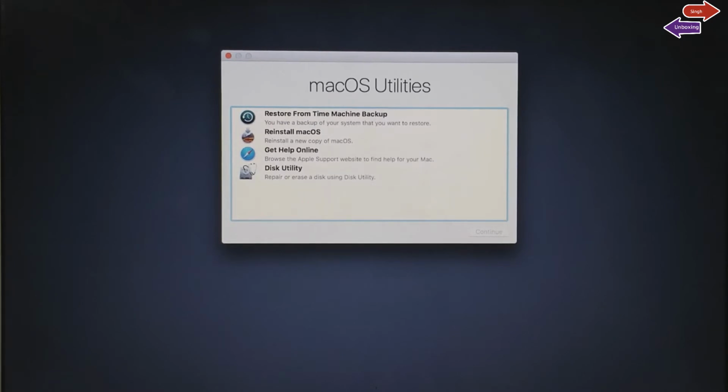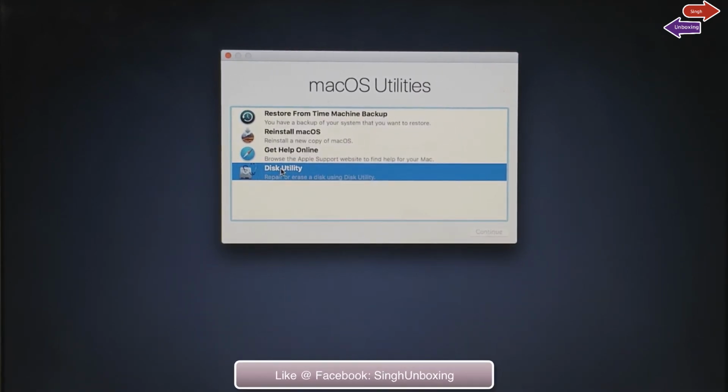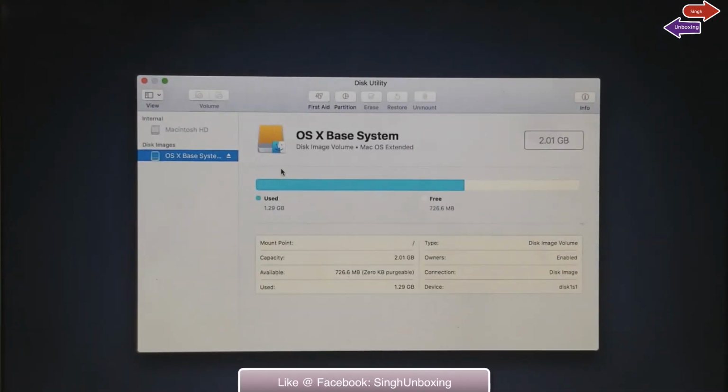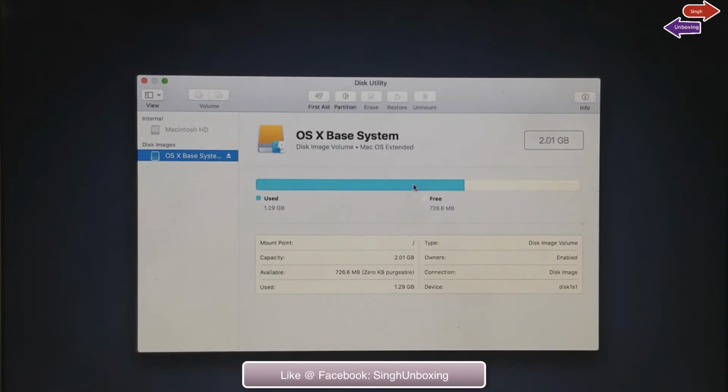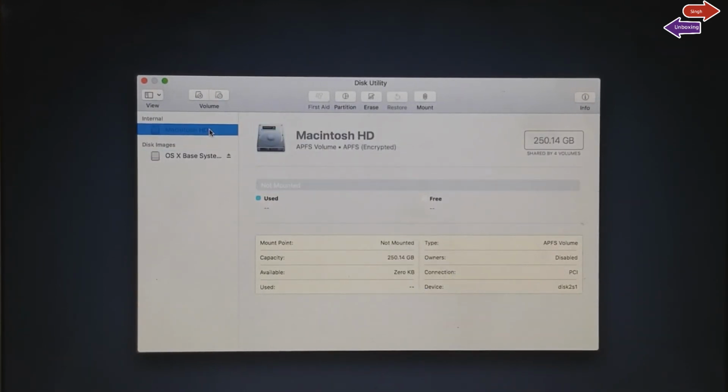There are 2 steps involved here. We need to format the hard disk and install Mac OS. First, click on Disk Utility and select the partition shown above. As you can see that it shows the Macintosh HD above. After clicking on it, we see the erase button.